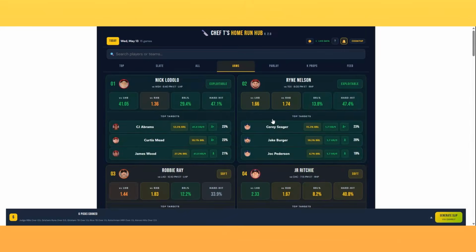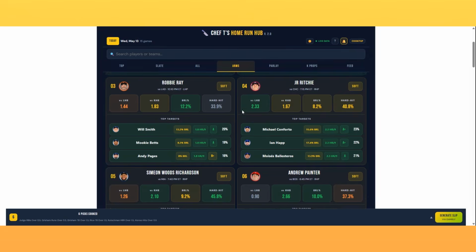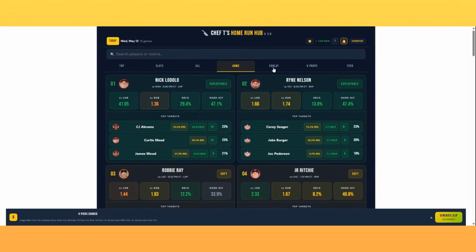So you'll see here, barrel rate, hard hit rate. He's got an inflated left-hand batter, but that takes into account just his small sample size. He's still pretty exploitable, though. Ryan Nelson, exploitable, gives up a lot of barrels and hard hits. And then we can go to the parlay tab here.